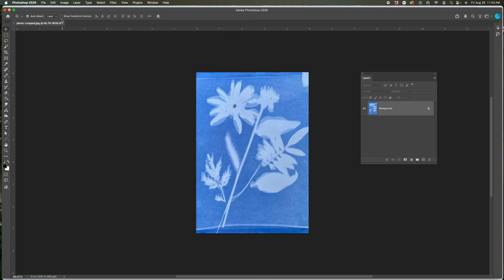So with this one, I'm going to have to approach it a little differently, because even if it was scanned, if your cyanotype has this movement or shadow effect in it, it's going to be a different process to work with it.